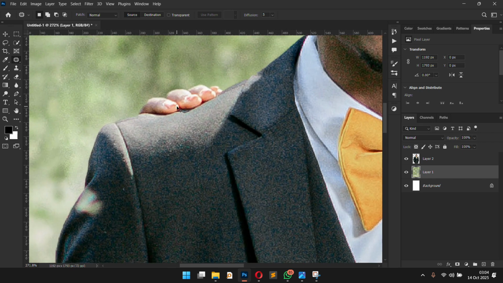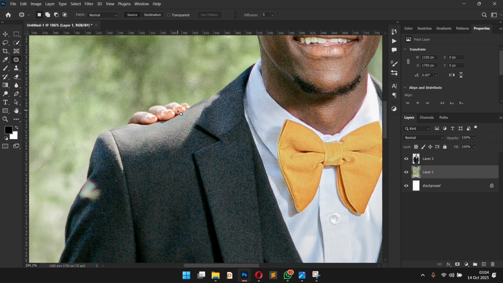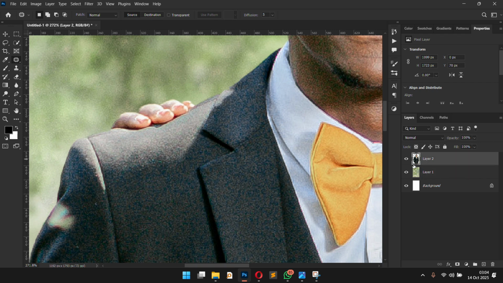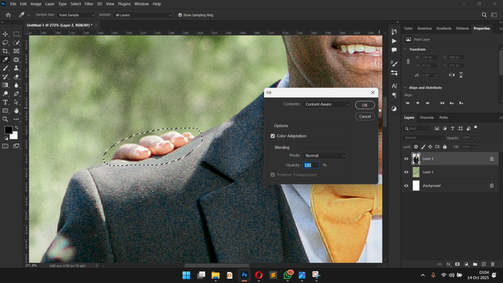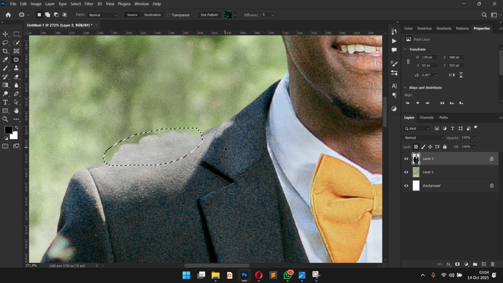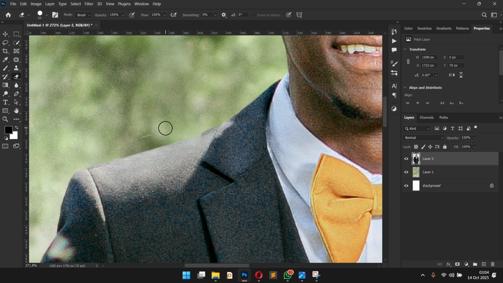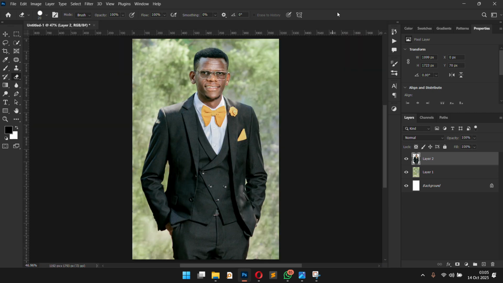And we have this little hand over here, and we don't need this. So we select our subject again, we lock it, then we select the hand right there. Then we bring up the fill menu, content aware again, and it fills it up. We unlock it, and then we get the eraser tool, reduce the size, then we can just erase this part right there. Zoom out, and there, you're done.